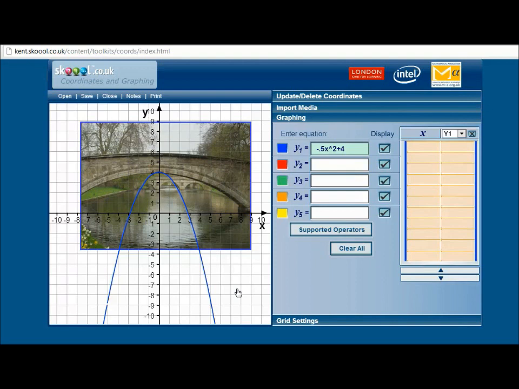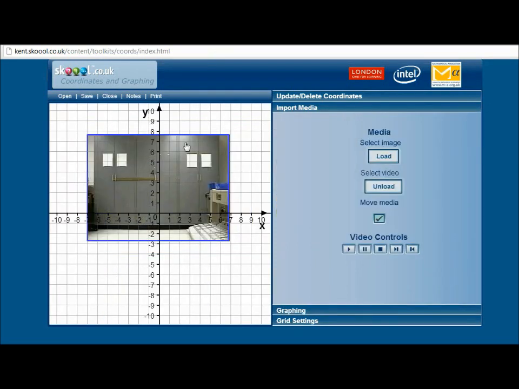This could also be done using the video option. We pre-uploaded a video of the trajectory of the ping pong ball. Students can replay the video as many times as needed to identify important points that will help them find the best fit equation for the ping pong ball.